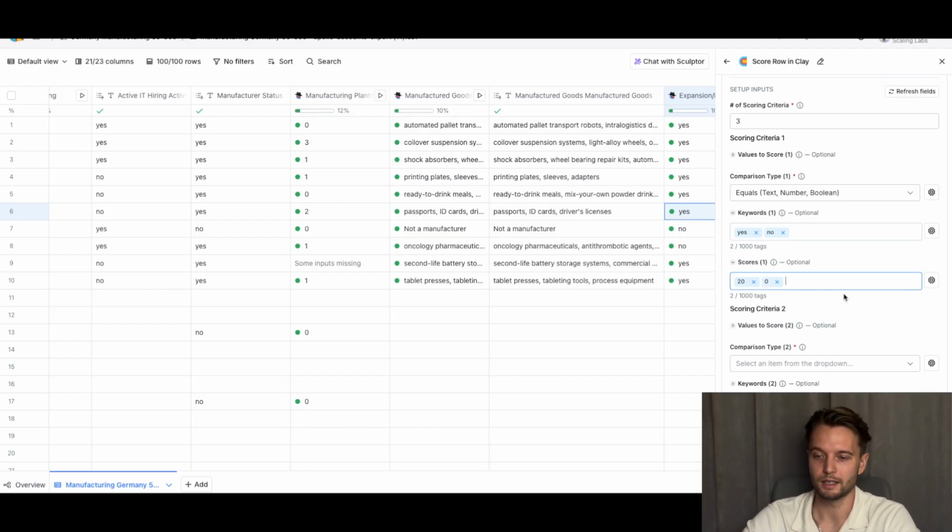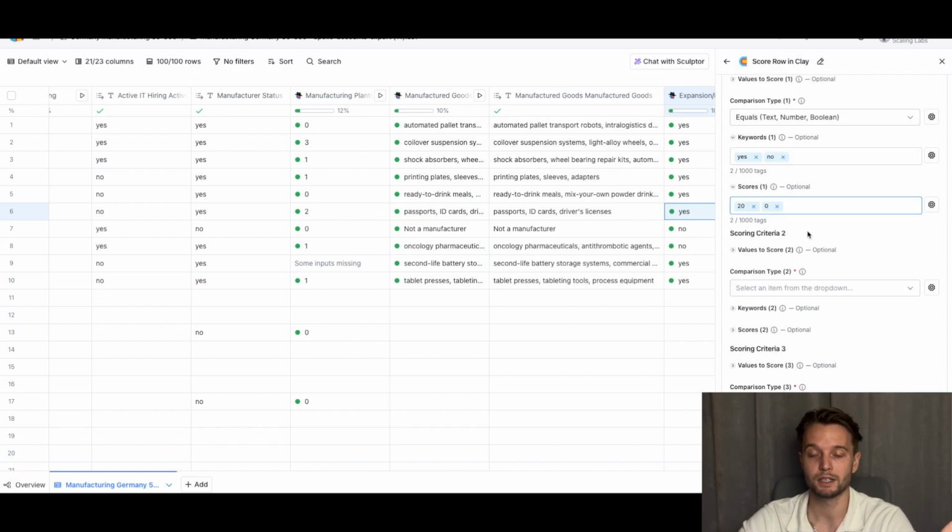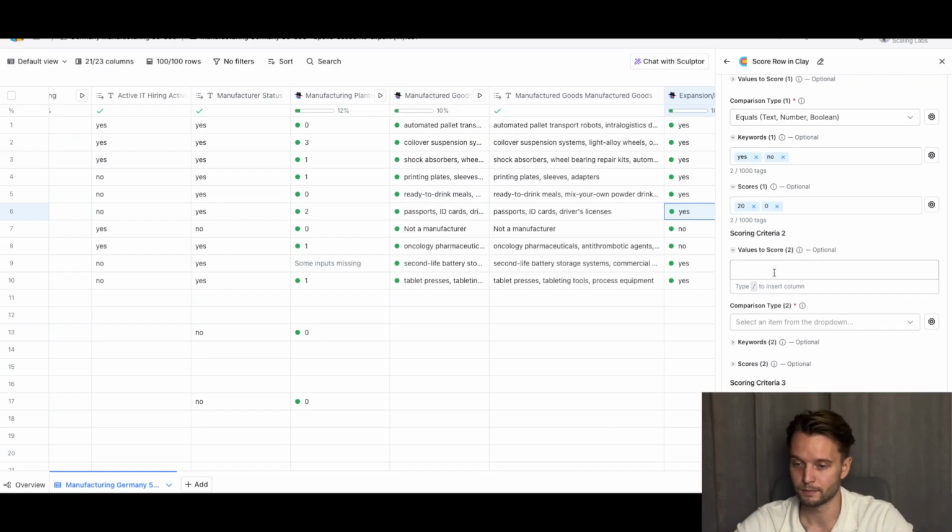So as you can see, what this will allow us to have is information about which prospect, which company has the highest chances or likelihood of being interested in our products or service. Because in this case, this is what interests us: if they're hiring for IT, if they have more than 2 plants, and if they're expanding or investing in growth. So then you can filter by the highest numbers and see which companies you should prioritize.